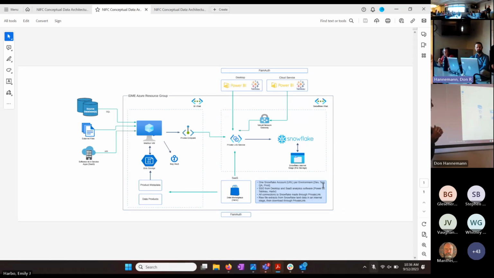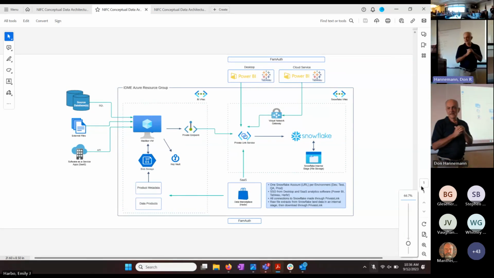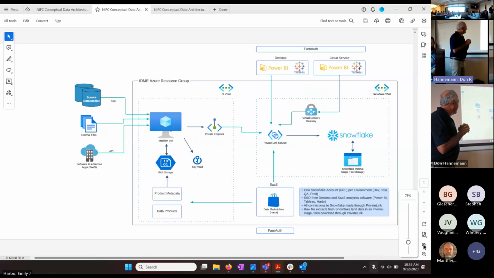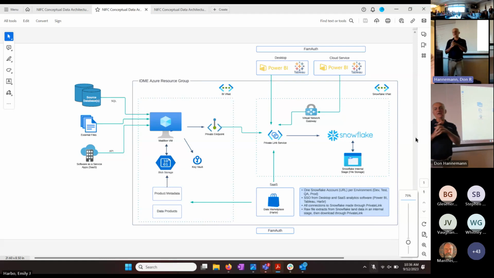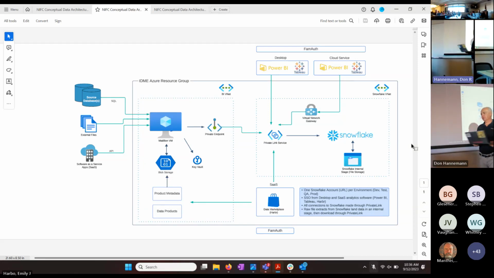Boy, that doesn't look good up here. Background. Yeah, I may have to look at it down here. If you can look at it on your machines, it's a little bit better than it is up here. You want to use this to look at? Yeah, that'd be good. Then other folks can look at their computers.